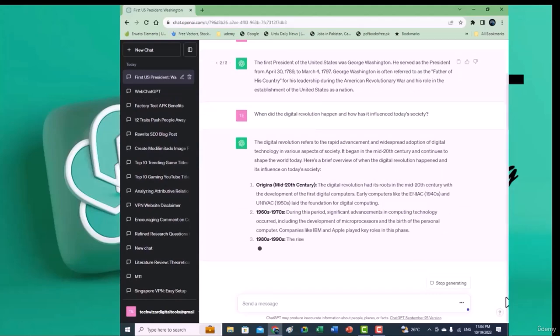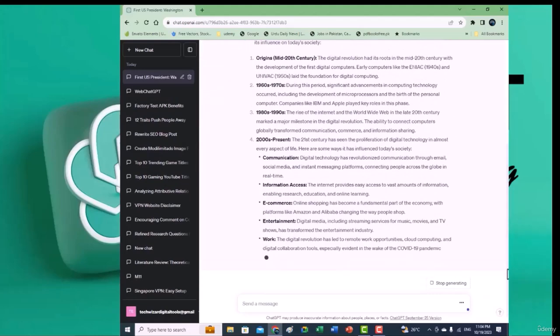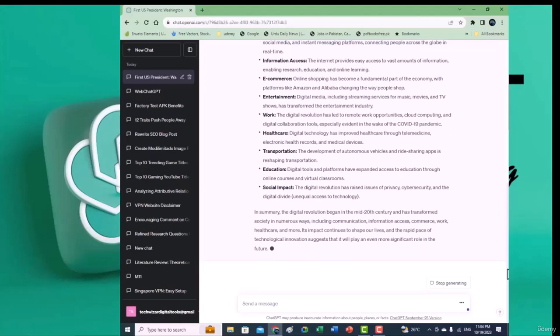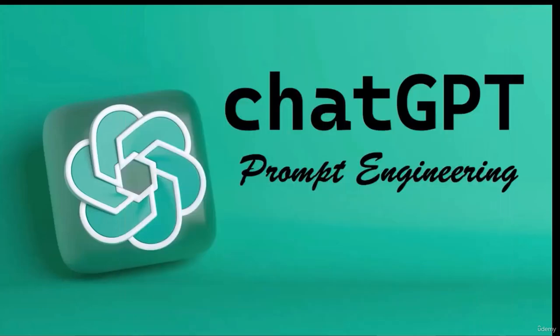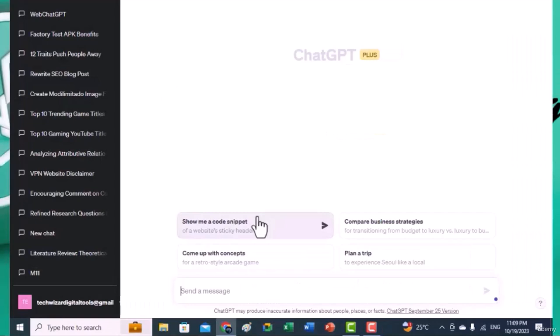This is just the beginning. There are many other ways to use ChatGPT. For example, you can ask it to create things like a short poem about spring.